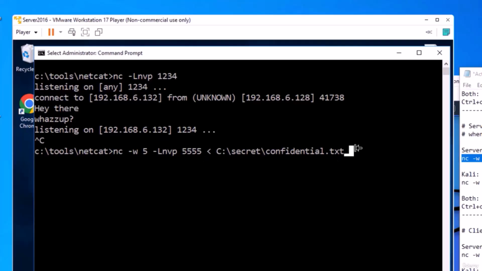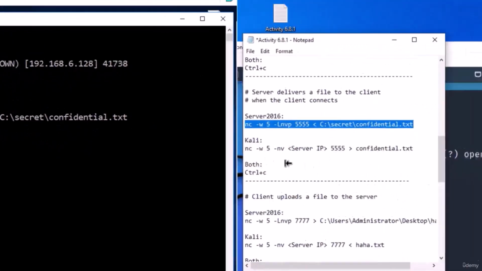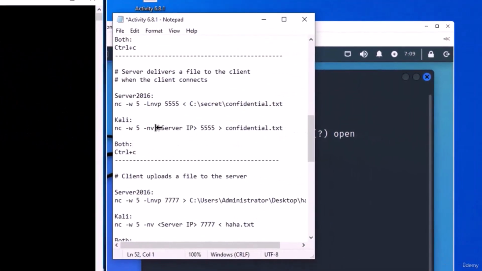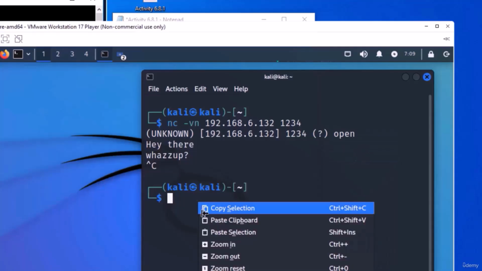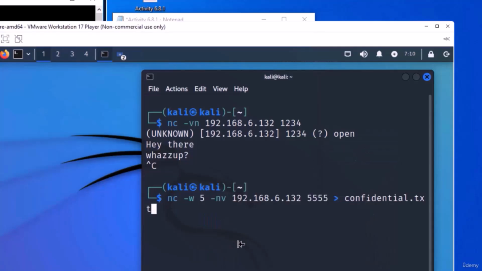Okay, let's start our listener. Enter. Listening on any, port 5555. Okay, go to Kali. Before we copy paste, I've got to replace this with server's IP, 192.168.6.132. And let's go to Kali and paste. Paste clipboard. Right arrow. Start a client and only wait for 5 seconds. Do your thing and get out.